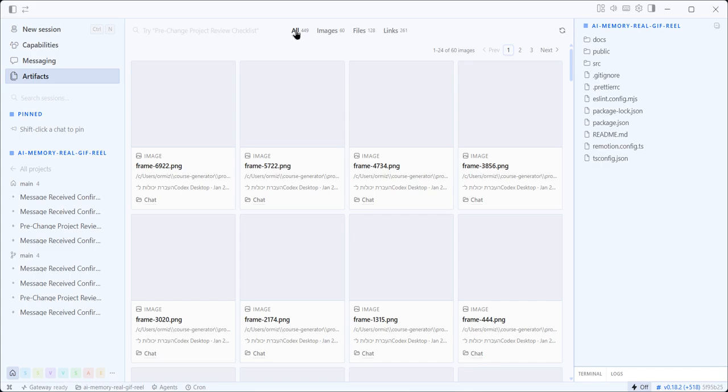Moving to Files separates documents, code, and other saved outputs so they can be retrieved without searching through every conversation. The Links filter does the same for external references that appeared during agent work. These categories are useful because an artifact is not just content, it also carries context about where it came from and why it was produced.